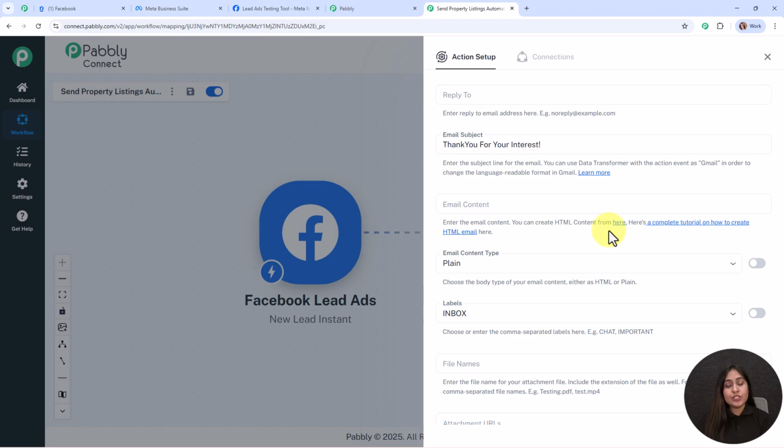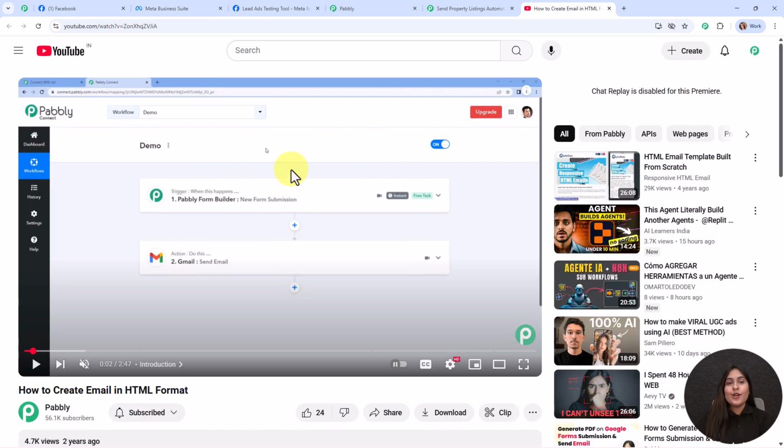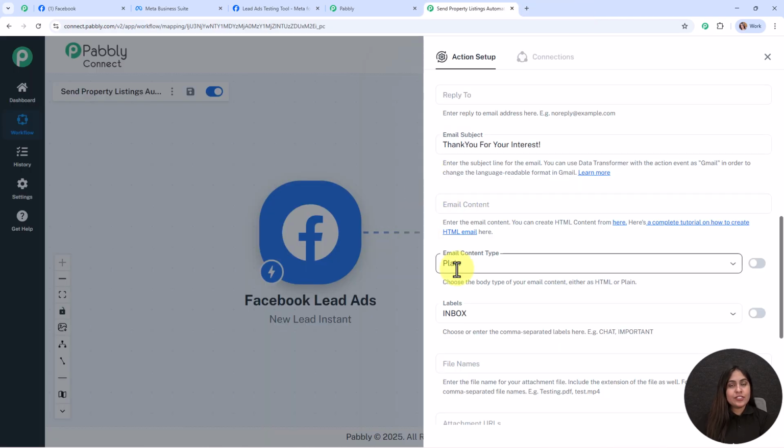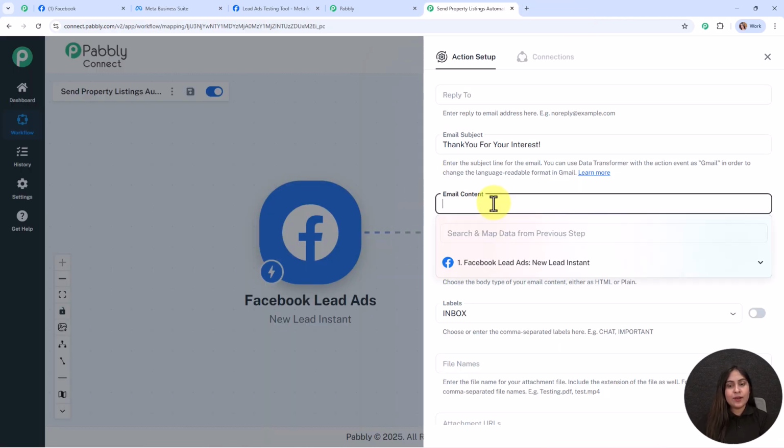You can create HTML content from here. Here's a complete tutorial on how to create HTML email. By clicking on this hyperlink available over here, you can see step by step how you can create an HTML format email to send to your leads. So here I've already generated an HTML mail, so I'm going to add it over here.